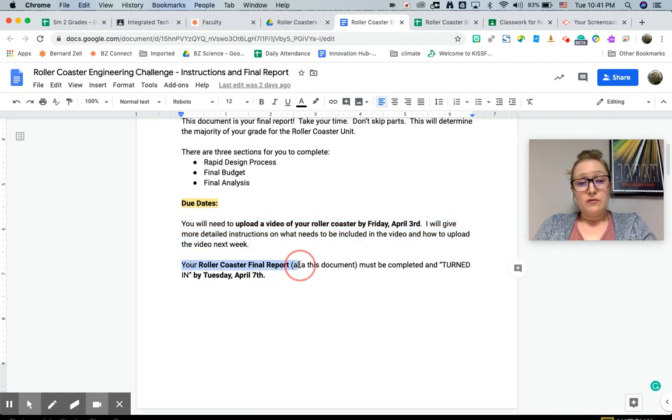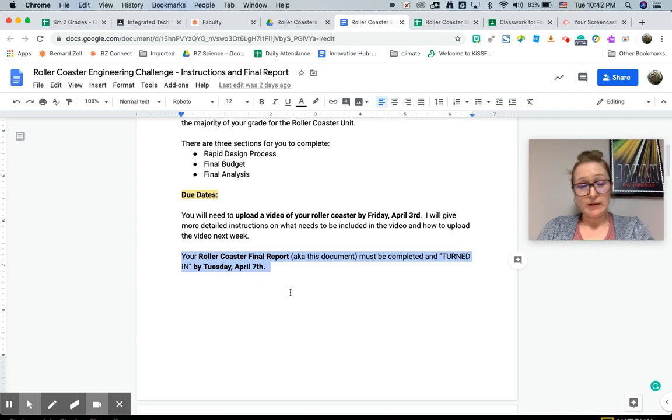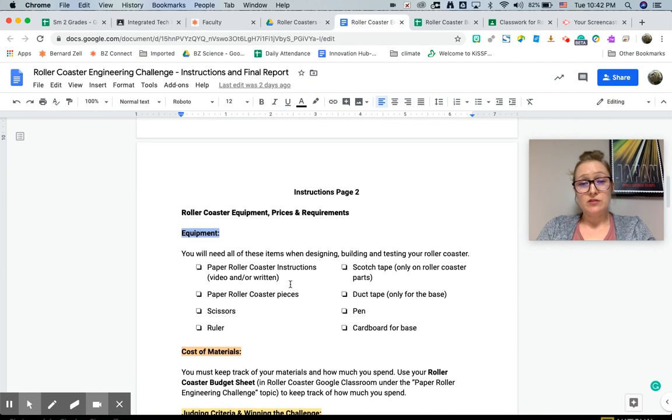Your roller coaster final report. So this document must be completed and turned in. Please turn it in. I know we don't typically turn it in for science, but please turn it in by Tuesday, April 7th. Okay, so that's the day before Passover break. All right, moving on. Instructions, page two. This is the last page of instructions.